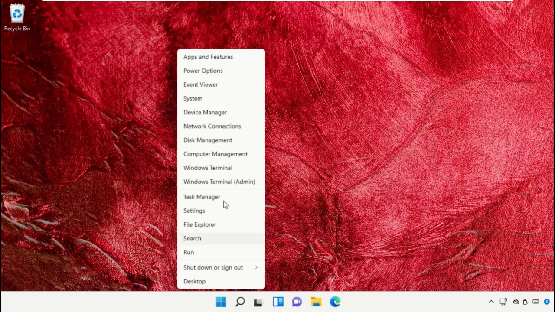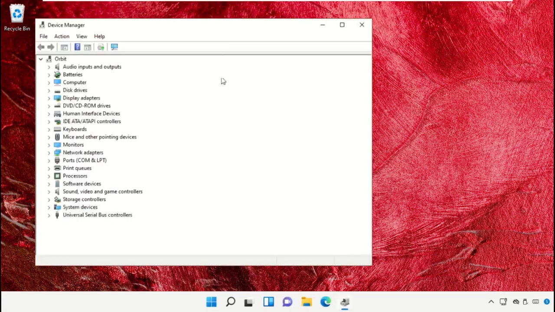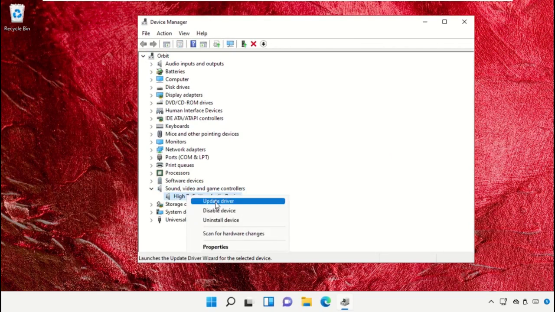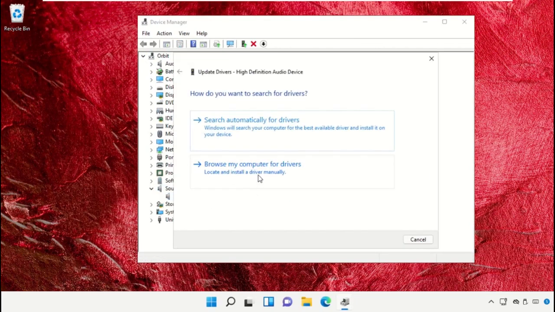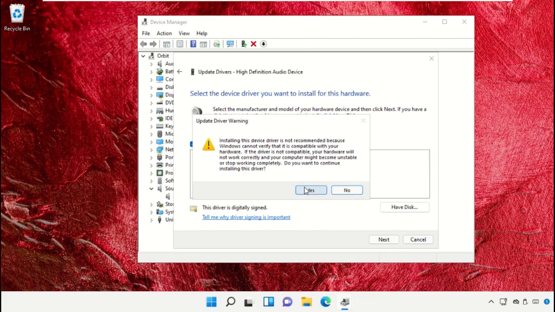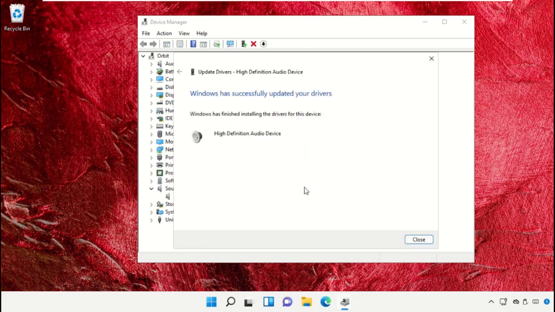After that, click on the Start icon and go to Device Manager. On this window, expand Sound, video and game controllers, and now update the drivers. Just follow my screen, check this one, then click on Next, select S. Once done, close this window.